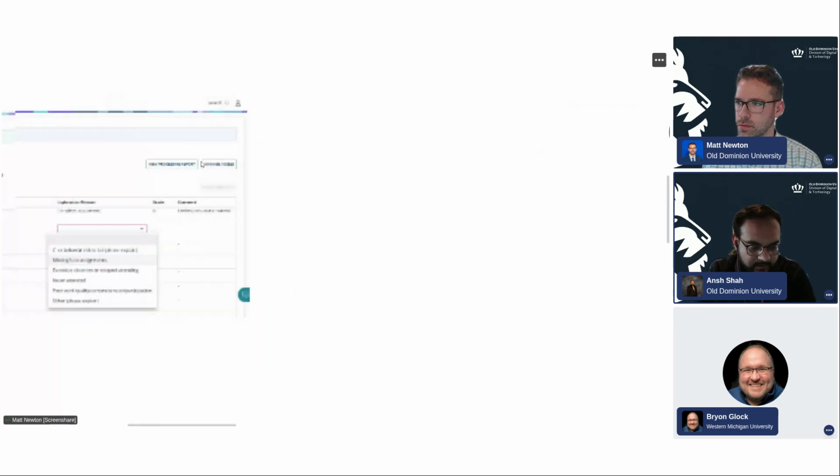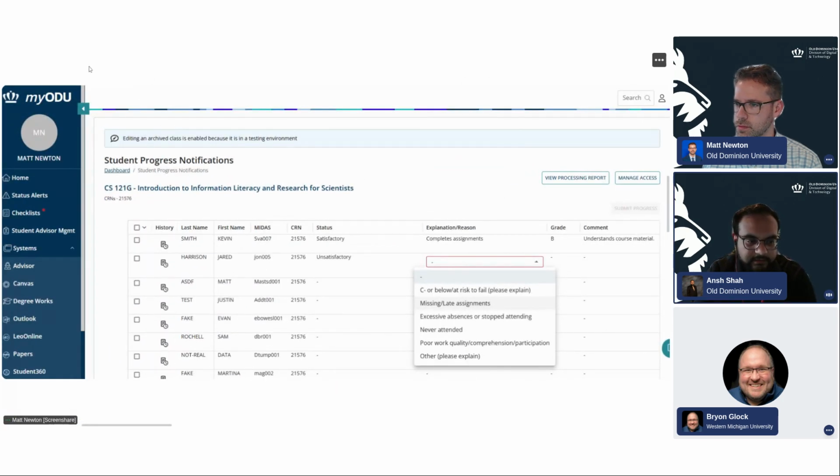Next. The portal allows the faculty to enter details regarding the student progress notifications. They can select statuses of satisfactory or unsatisfactory based on the sentiment of the student's progress. They can select a reason from a list of options that is dynamic based on the status they select. This screenshot shows a list of reasons that are available to the faculty for an unsatisfactory notification. This app also gives them an option to add additional details such as a grade or a comment.